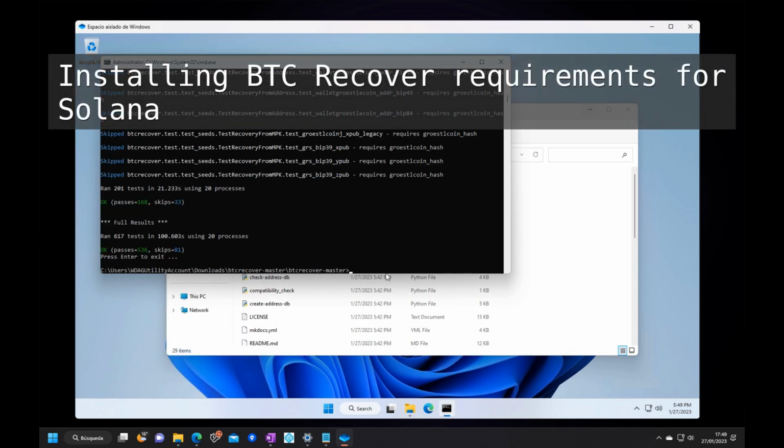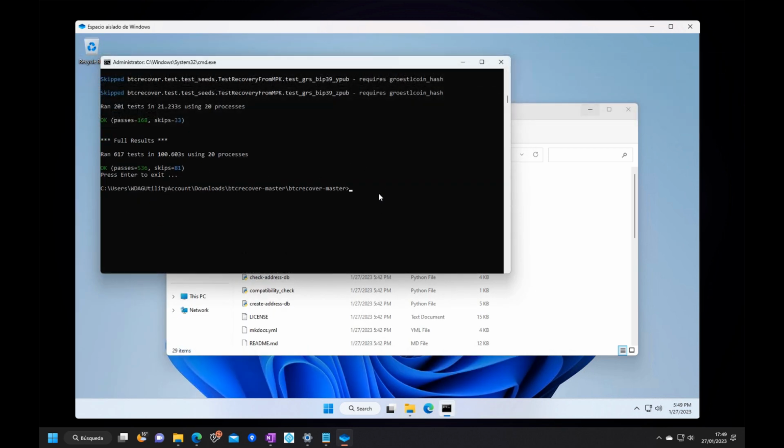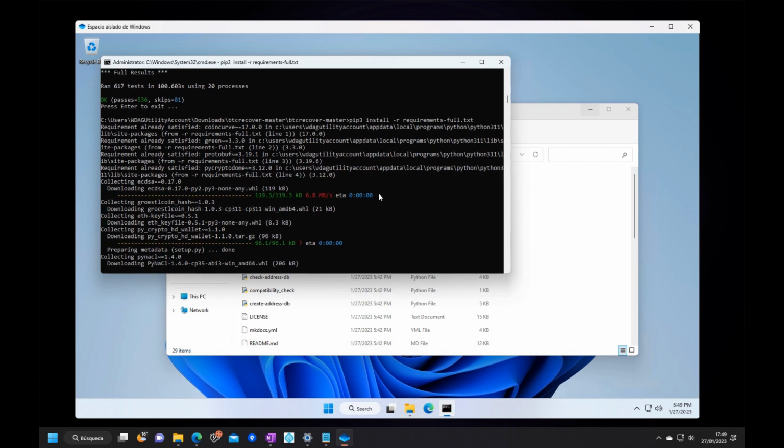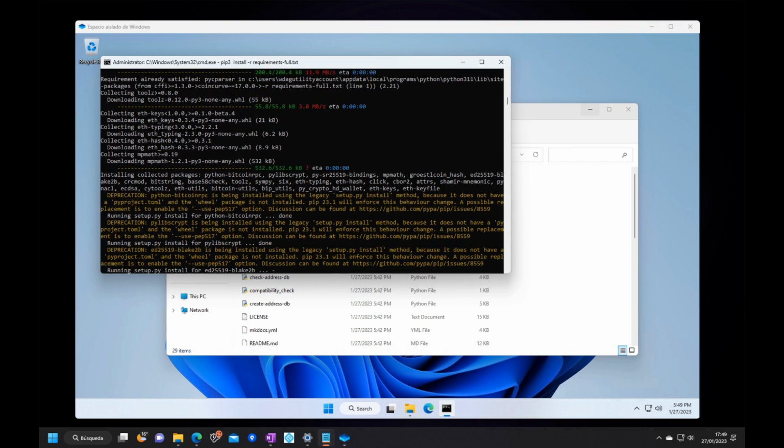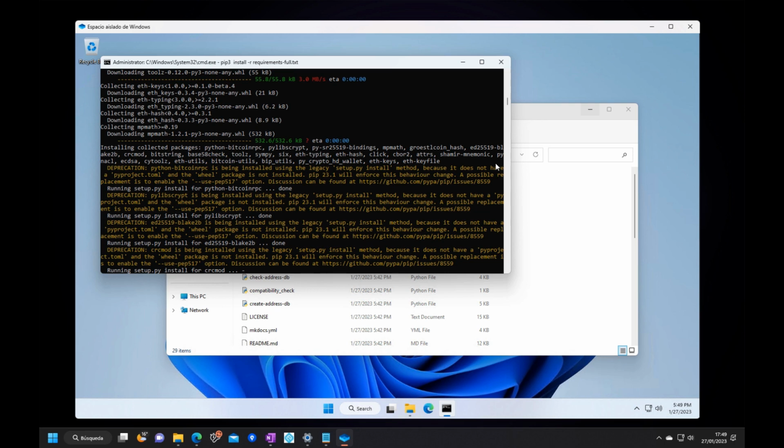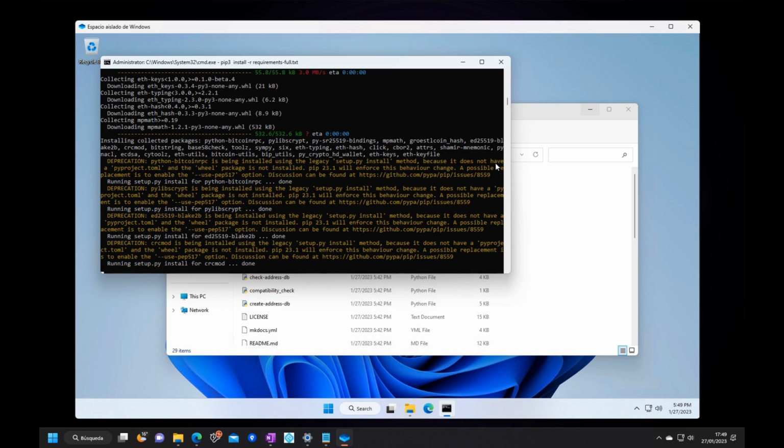Installing BTC Recover requirements for Solana. Now that we have installed the tooling we need, we can go back to our command prompt and run this command to complete the installation of BTC Recover for Solana and other cryptos. Remember, I am leaving all commands and necessary links in the description.